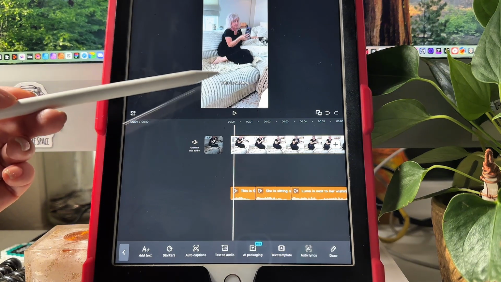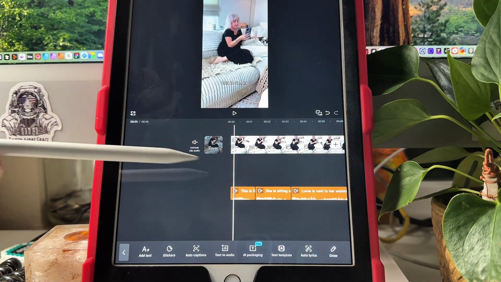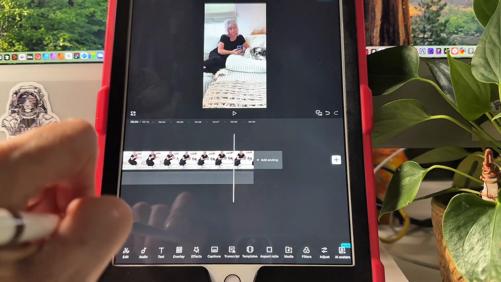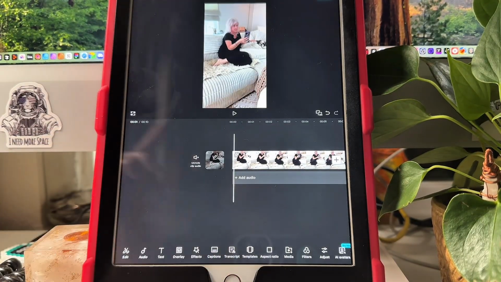So if you don't want to use your own voice, you get all these choices in CapCut for different types of voice, and you just have to add the text and then choose text to audio. And this is what it looks like. Here's the same clip without any text to audio. So let me show you how to do it.